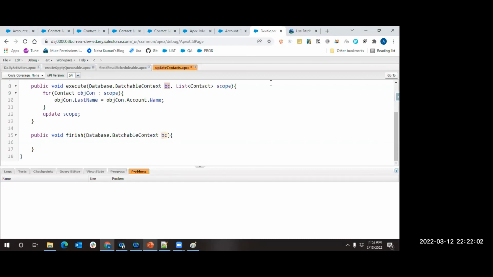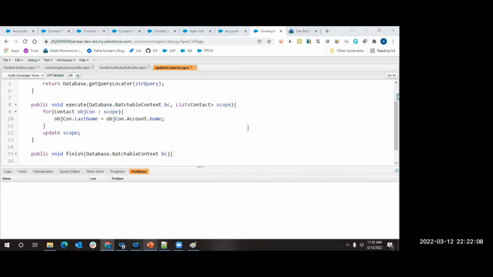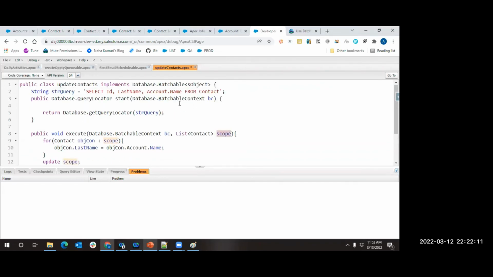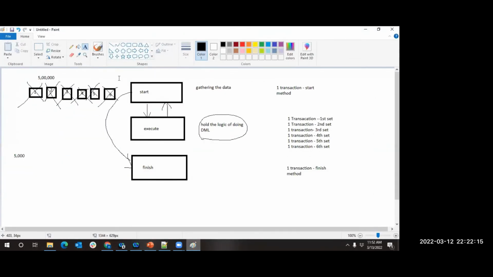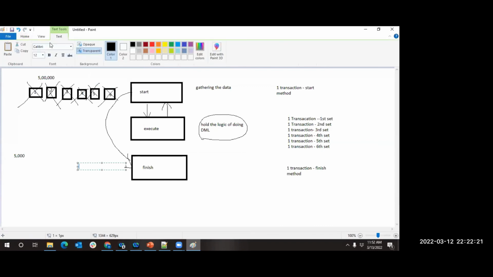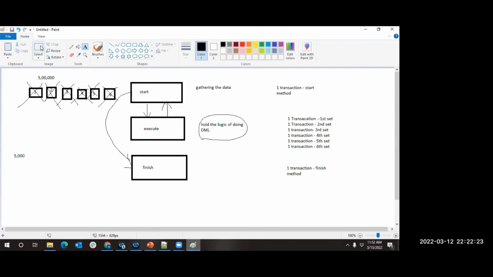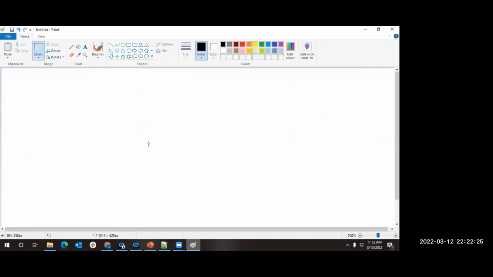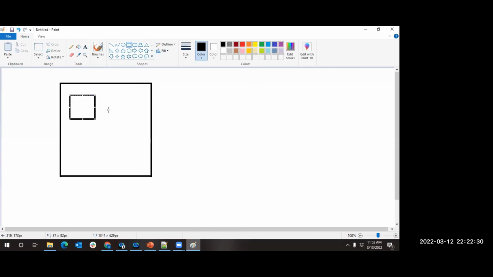Okay, I'll explain the scope part again, and I'll explain the concept of Iterable, and with that I can go to the test classes. Scope is nothing but the list of records that your start method is actually sending to you. Let me take a relevant example now. There is a room, and in this room there are around 5 bags.